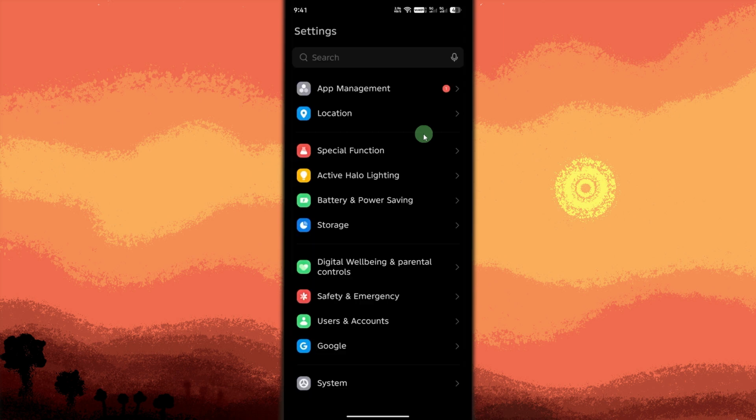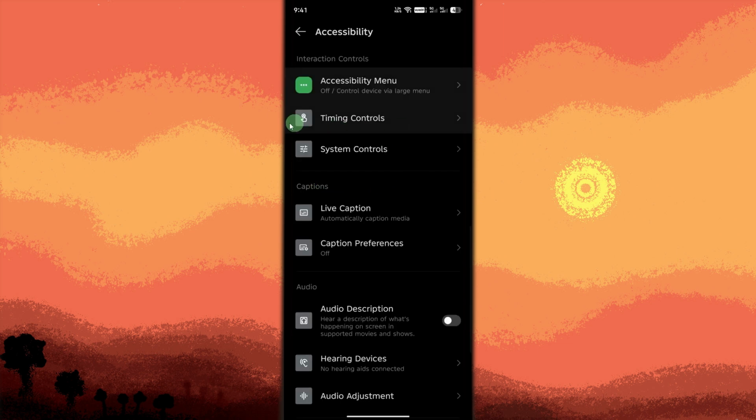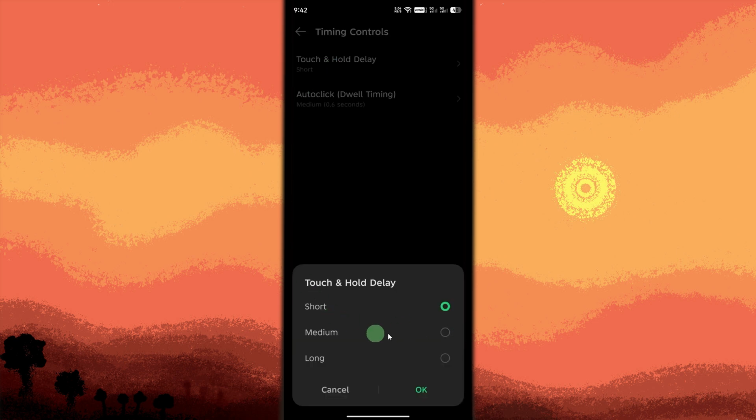Reduce accidental touches. Go to Settings, System, Accessibility, Timing controls, touch and hold delay, choose medium or long, then hit OK.